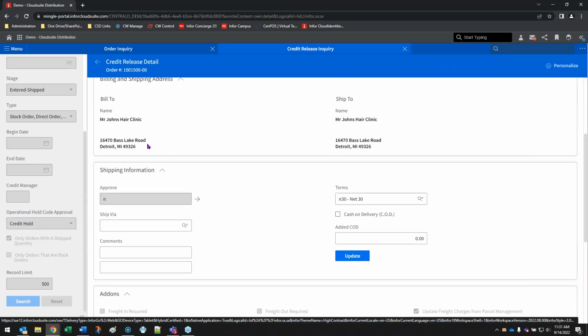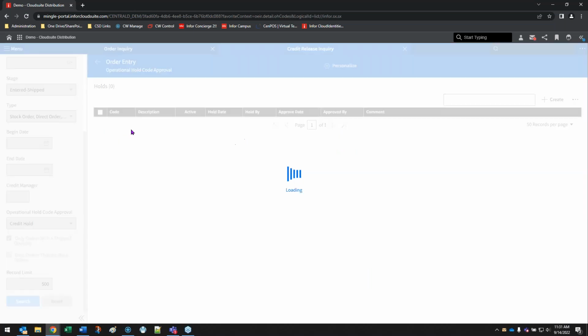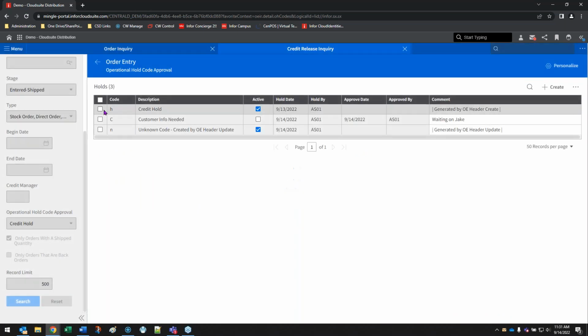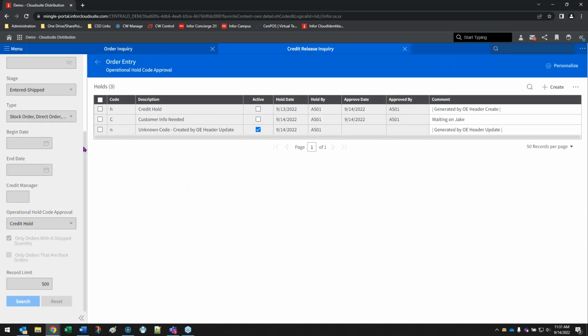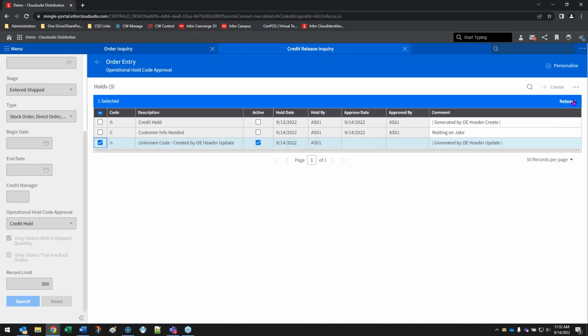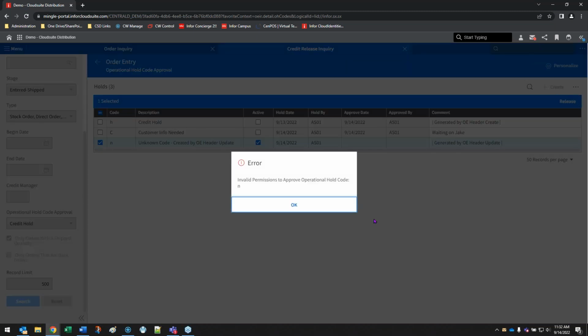So I can either do that from the grid in the last step, or I can do that from here as well. So I can hit my inquiry, see my hold codes, and release my H. Now I'm going to guess here, and this is a great little demonstration, because the N is something new that the system popped in on me and I didn't have in my security. Here's what happens when I go to approve it.